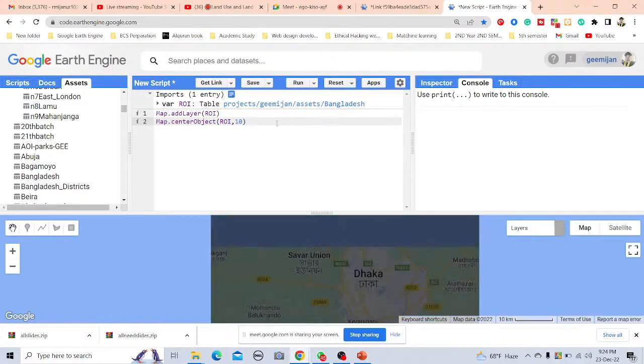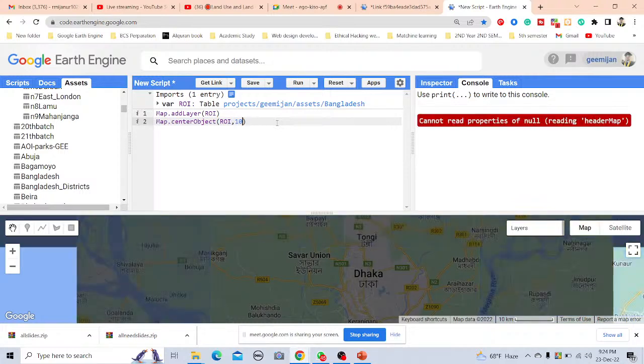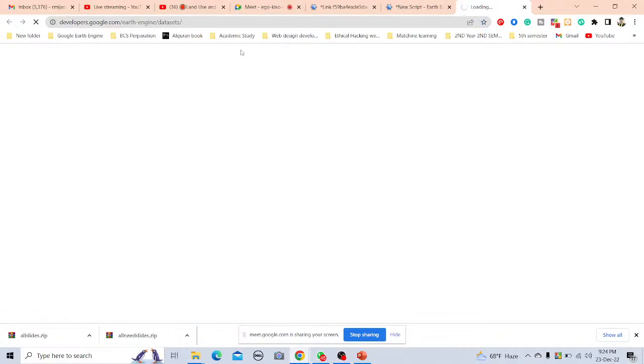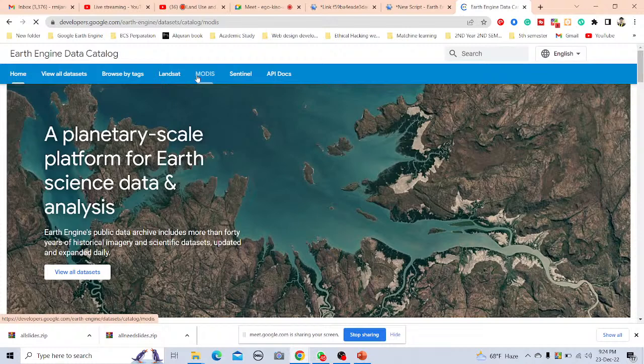This time, I want to prepare the dataset, the MODIS 500-meter land cover dataset from the Earth Engine data catalog. So I simply click here, browse data catalog. Here I can get all of the datasets from the Earth Engine data catalog. I simply click on MODIS, and here I can get all of the MODIS products.